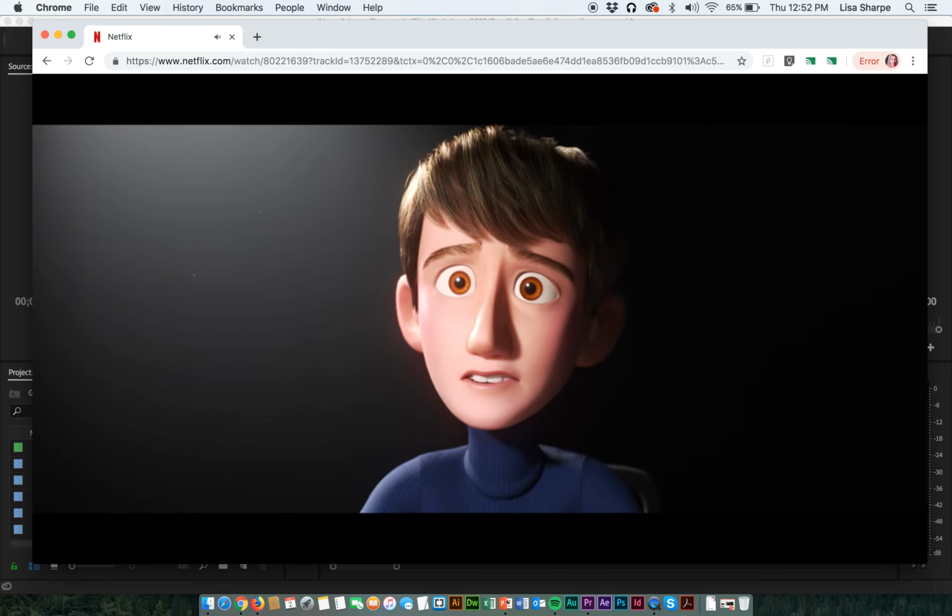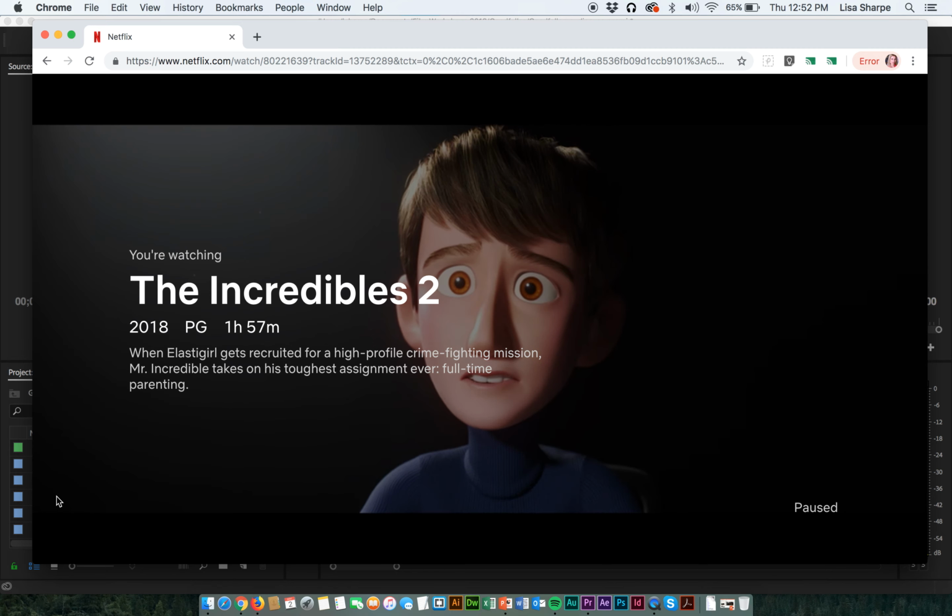Okay, I want you to notice that he is photographed from a high angle. So he's photographed from a high angle, and that emphasizes his powerlessness.